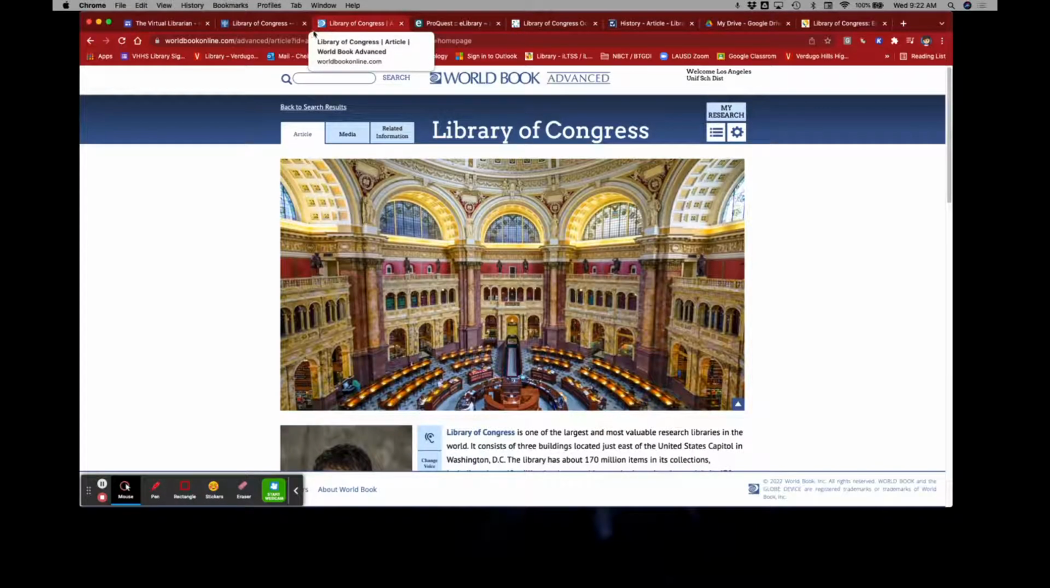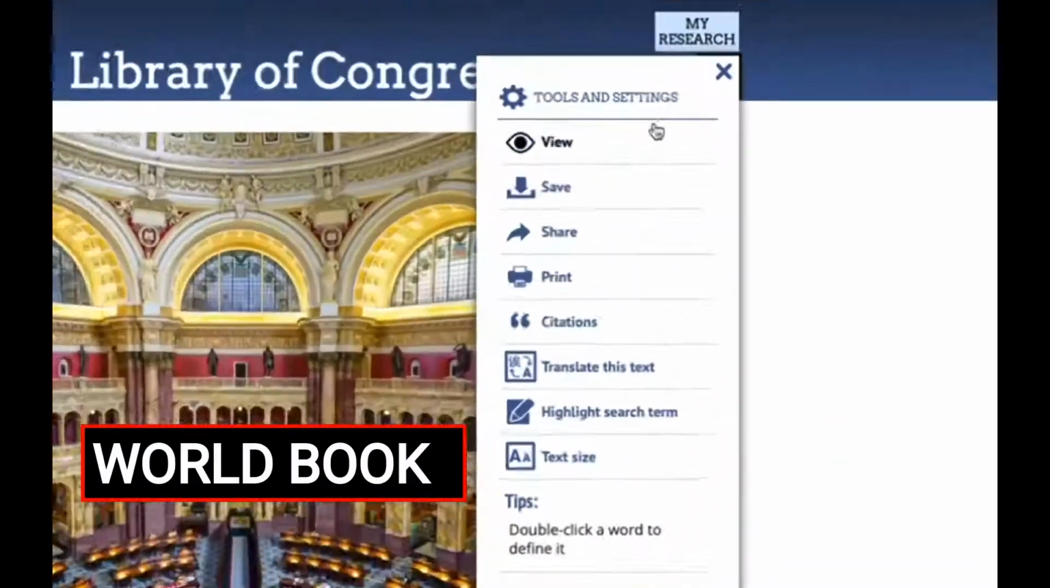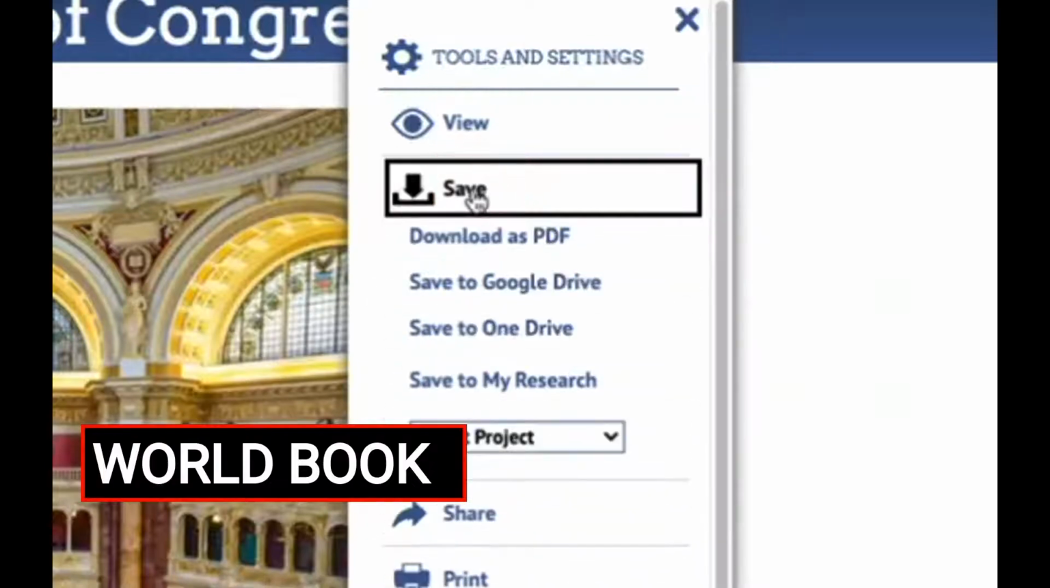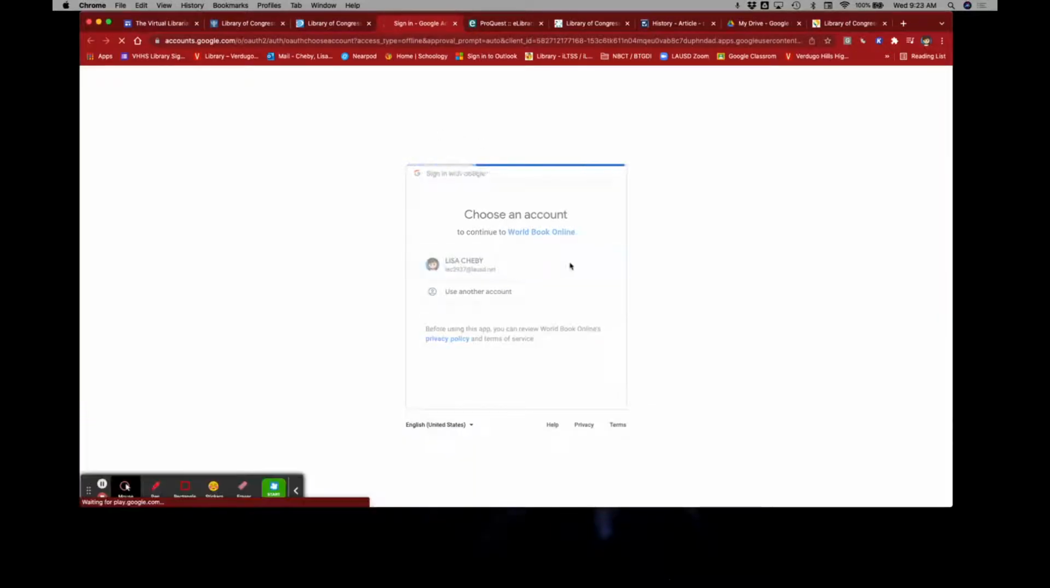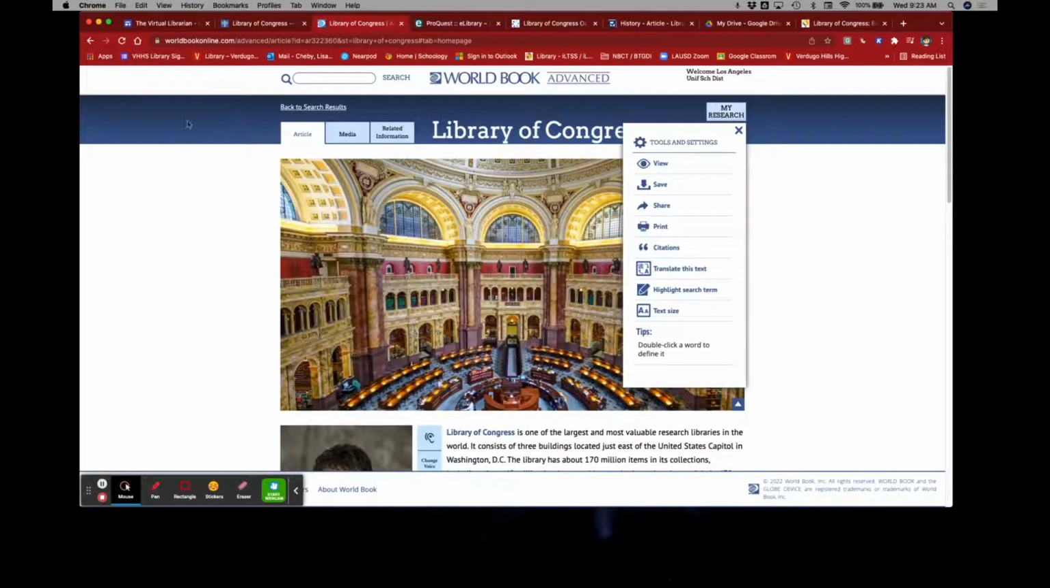And then also our encyclopedias. So we have World Book Encyclopedia. Once I'm in an article, I searched Library of Congress. I chose the main article on the Library of Congress, and it has that beautiful photograph. So I go under my tools, I go to save in this case, and I'm going to save to Google Drive. Obviously I have not done this before on this particular computer, and so I choose my account and I say, yes, let's allow World Book to save to that account, and it's going to save that article for me.